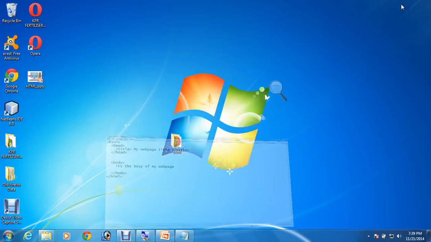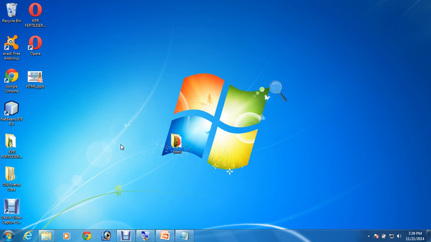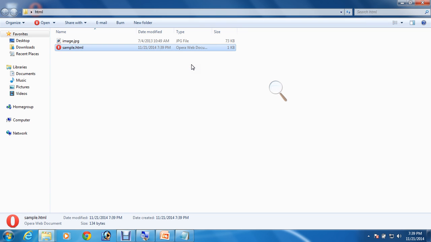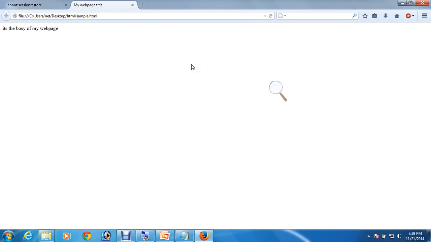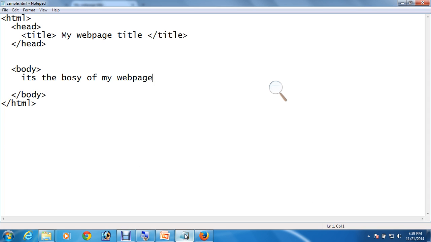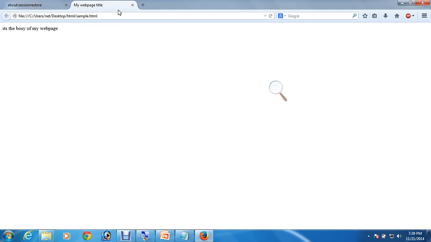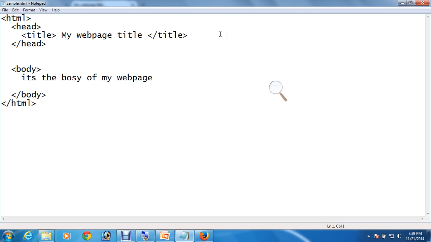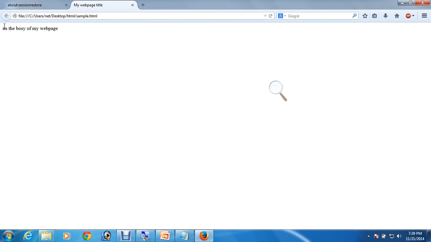Now how to run this? To run this file, go to the place where you have saved it, right click on it, and open with any browser of your choice. See, here what you are observing is the web page title which you have given in the title tag, and that will be displayed here, which is called the title. The thing which you have written in the body is displayed in the body of the web page.